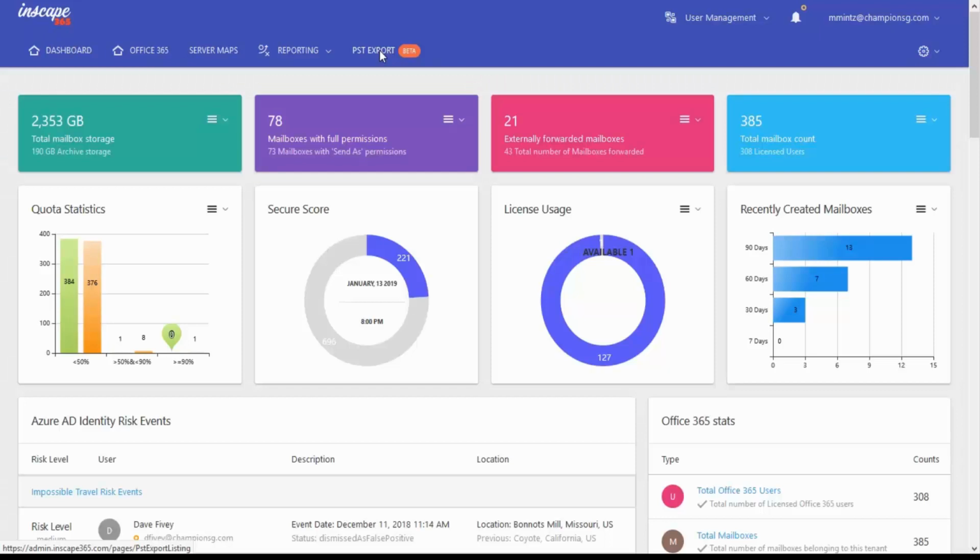Inscape 365 now comes complete with a PST export functionality. It's an easy-to-use PST exporting tool that will allow you to export mailboxes from the Office 365 cloud back to on-premise for legal and compliance and search capabilities.